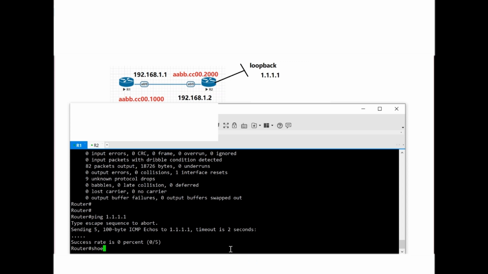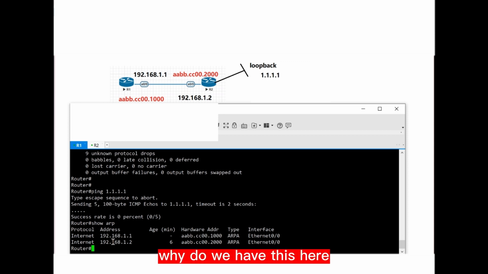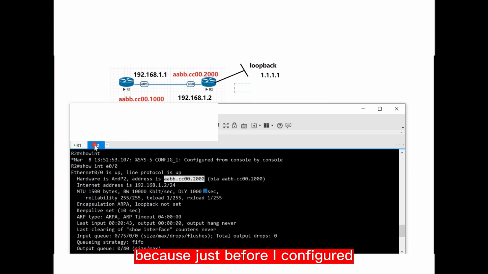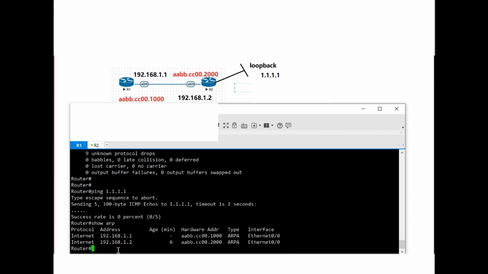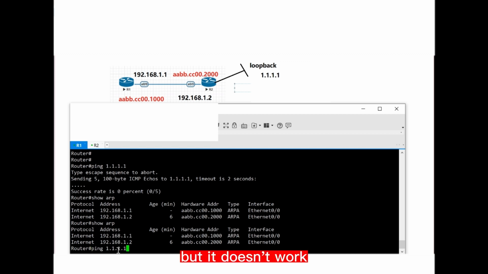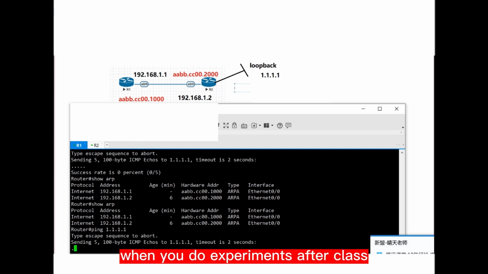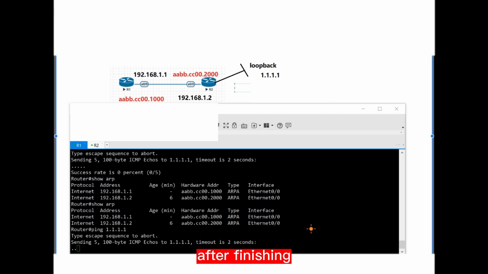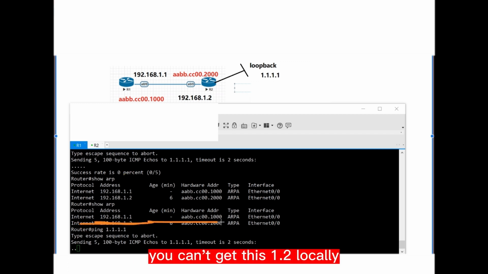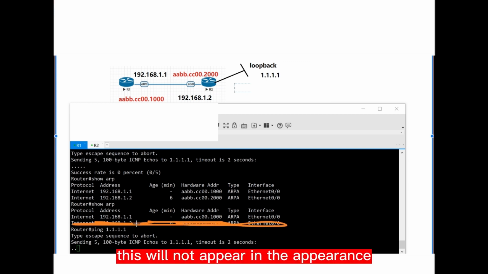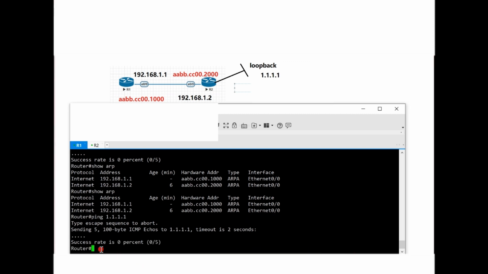We can check. Show ARP. Check the current ARP on the device. First let me tell you why we have this here. Because just before I configured, I just pinged to see if it works. So it will have this entry. But it doesn't work if you ping. When you do experiments after class, after finishing, you can directly connect without testing. If you don't test the direct connection, you can't get this 1.2 locally. This will not appear in the table. You need to know this. But this does not affect our class. It doesn't work.